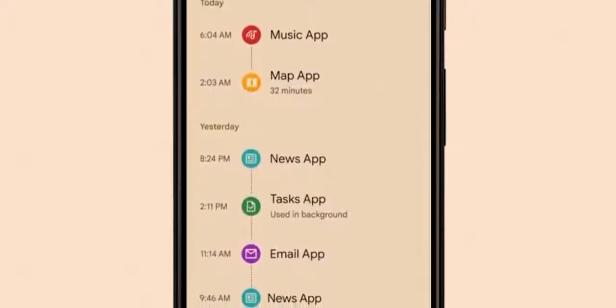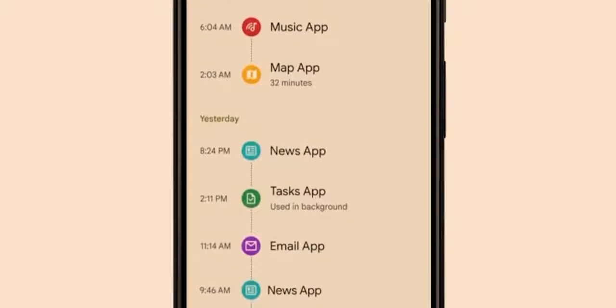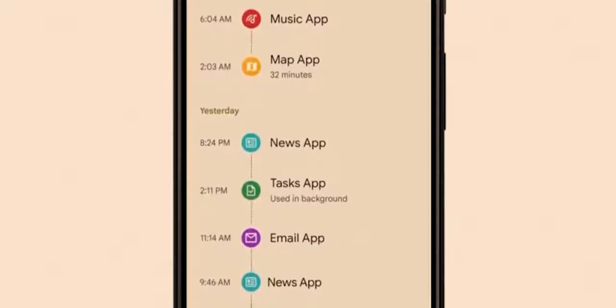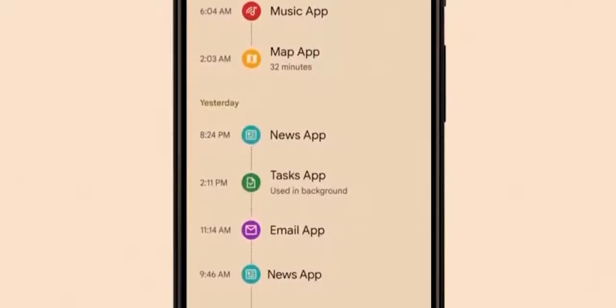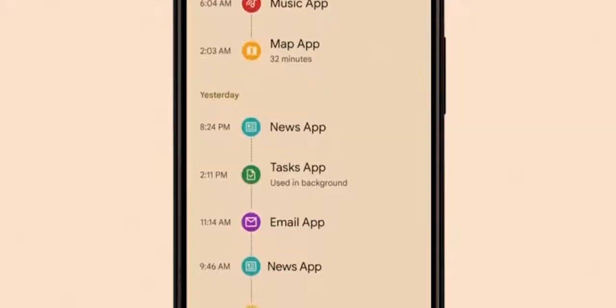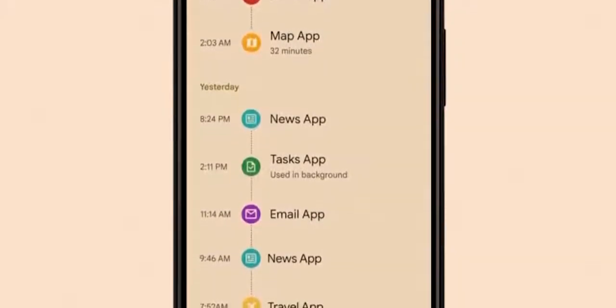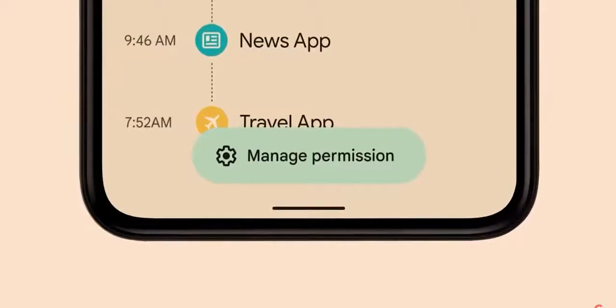For instance, it'll tell you if a permission was used in the background, and in some cases, how long an application used a particular permission. It should work with every application on your device, even the stock ones. There is a shortcut to the permission manager in case you become concerned and want to revoke a permission.